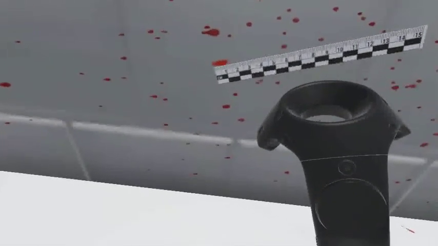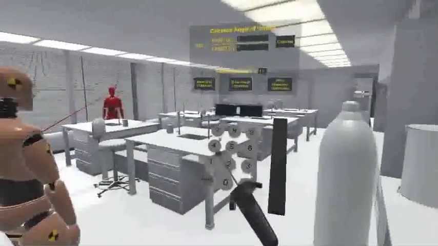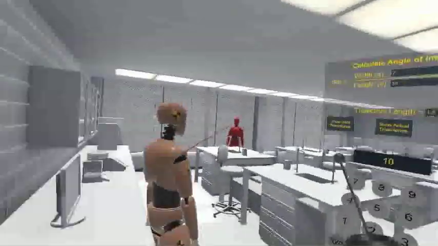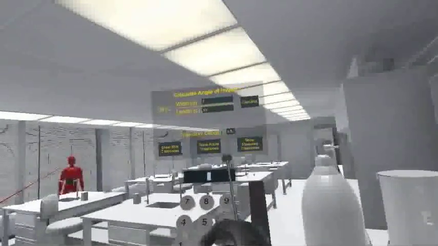We're going to measure the length first and place in our value in millimeters. Then we're going to measure the width and record it in millimeters as well.